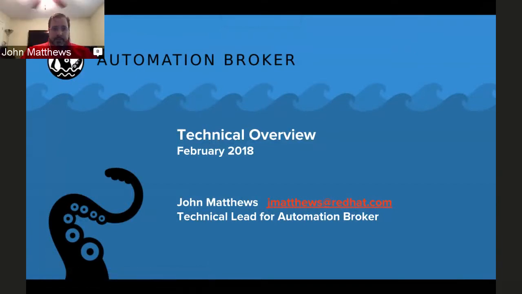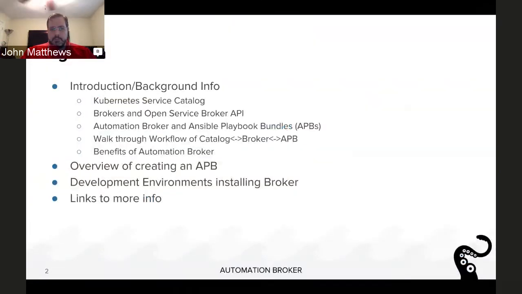Okay, so my name is John Matthews. I'm the technical lead for the automation broker. This is a high-level description of what I wanted to cover today. I wanted to start out and give you some background info, refreshing what the service catalog is, what brokers are, and specifically what the automation broker is doing, and we'll walk through the workflow of that. After we get that out of the way, I'll walk through what's involved to create an APB, and also discuss some of the environments that we have to make it a little bit easier for deploying the broker and to try out APBs. And then at the end, I have several links that can point you to other places so we can dig in deeper and get more information.